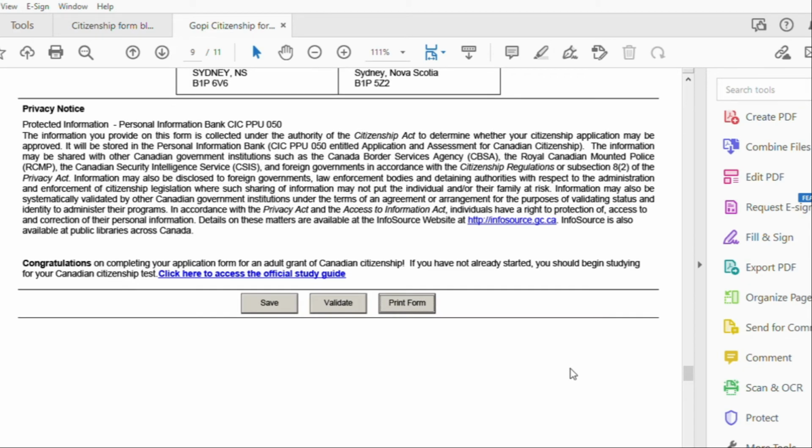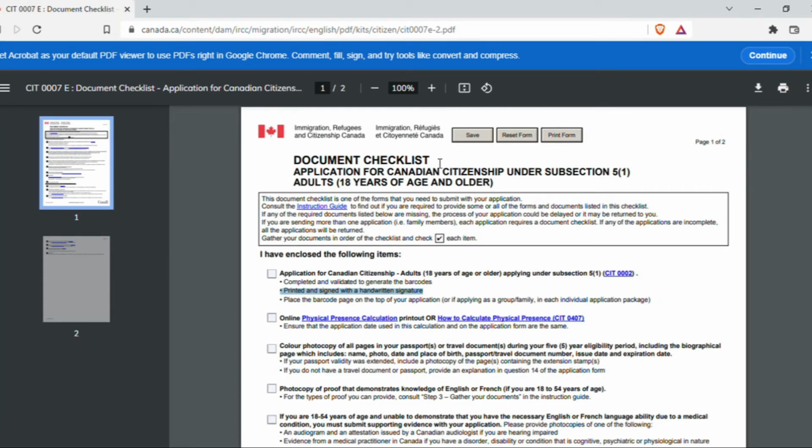I sign and the form is ready. So that's the whole process for filling up the form. So this is the document checklist, and this acts like a guiding form for me on what all documents I will be attaching.